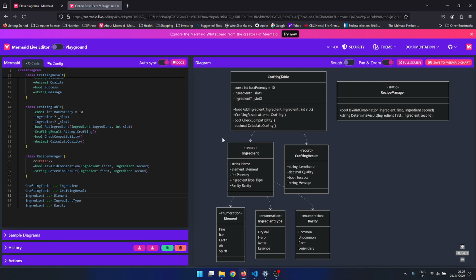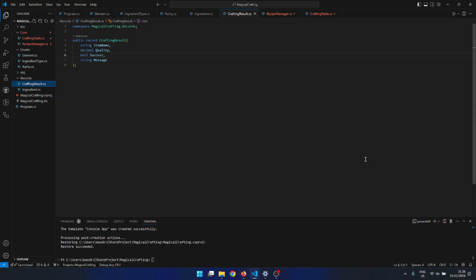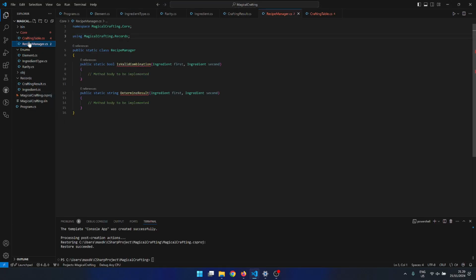So we'll check our recipe manager next since it's simpler. We have an invalid combination with two ingredients and a determined result with two ingredients, bool and string. That will be in our core. Is valid combination bool, two ingredients, determined result, two ingredients, string. That matches.